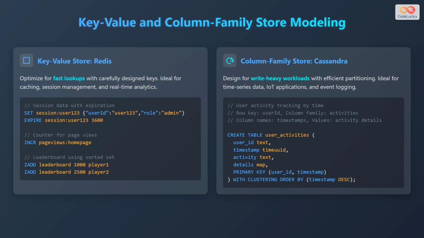Column family store, Cassandra. Designed for write-heavy workloads with efficient partitioning. Ideal for time series data, IoT applications, and event logging. You can create a table for user activity tracking by time. The row key is the user ID, and the column family is activities. Column names are timestamps, and values are activity details.